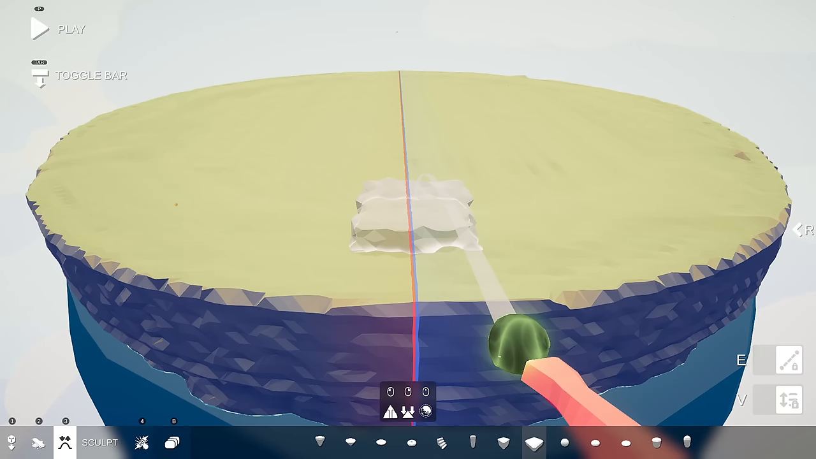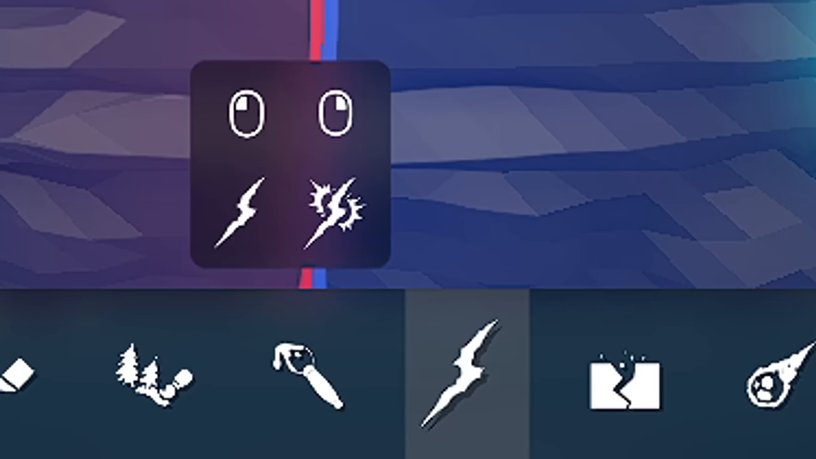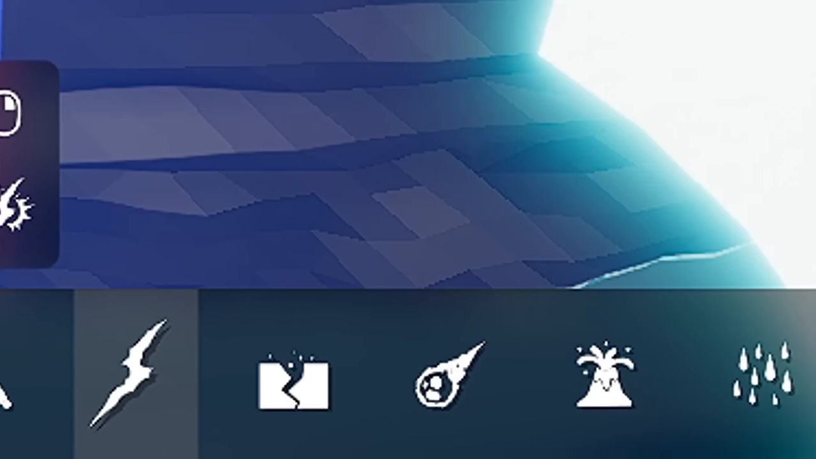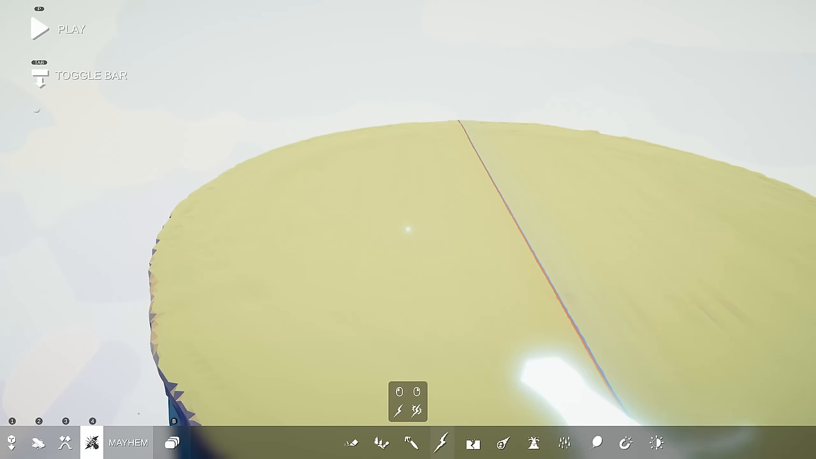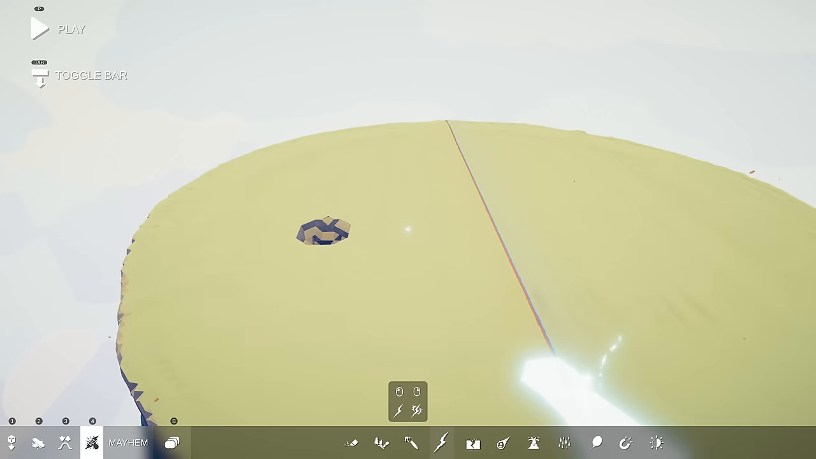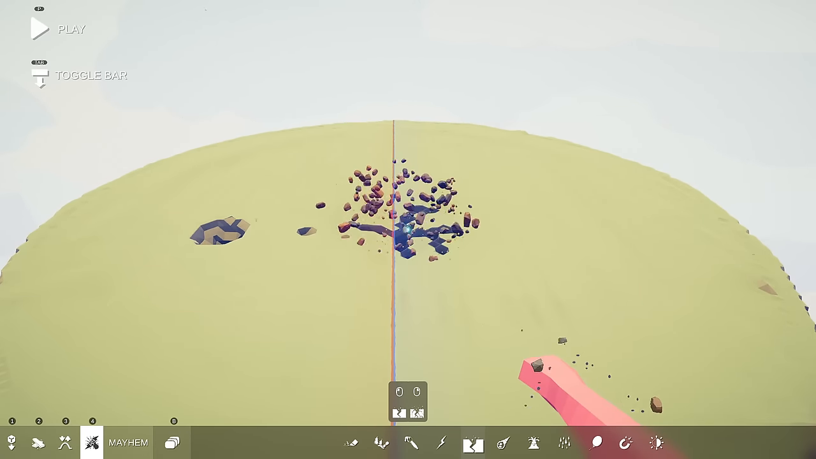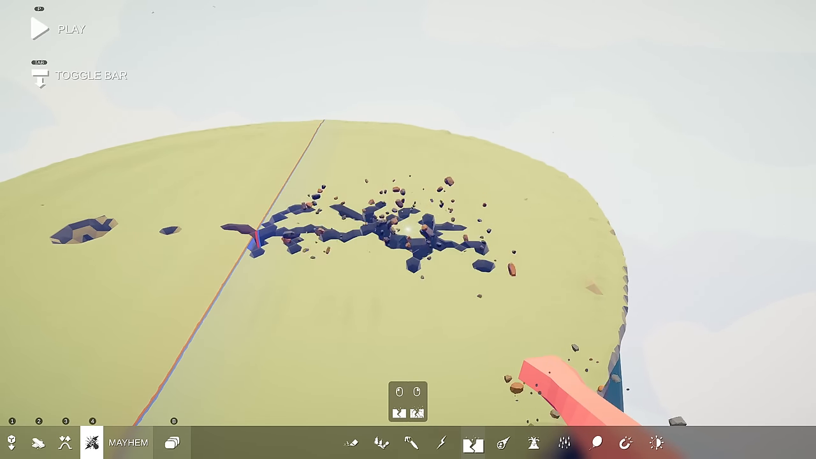Now, a critical part of sculpting terrain is actually by coming down to number 4, which is Mayhem. A lot of these tools are actually really good for creating compelling and natural looking land. For example, this thunderbolt, when you left click, is going to create a big chasm, and when you right click will make a small one. Similarly, if we do some earth bending with a left click, we can destroy that much, and with a right click, we can destroy a lot.